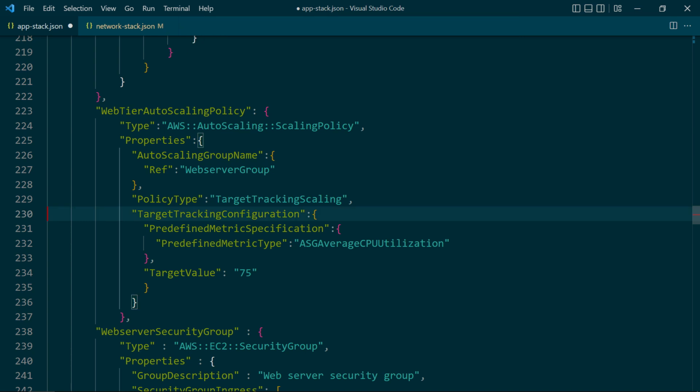The scaling policy we're going to use is called a target tracking policy. The auto-scaling group will try to keep the average CPU utilization of all instances in the group at around 75%. If the average utilization goes above 75%, auto-scaling will add more instances. If it goes below 75%, auto-scaling will remove instances. But remember, auto-scaling will not take the number of instances outside of the bounds we set. The number of instances in the group will never go below 2 or above 4.